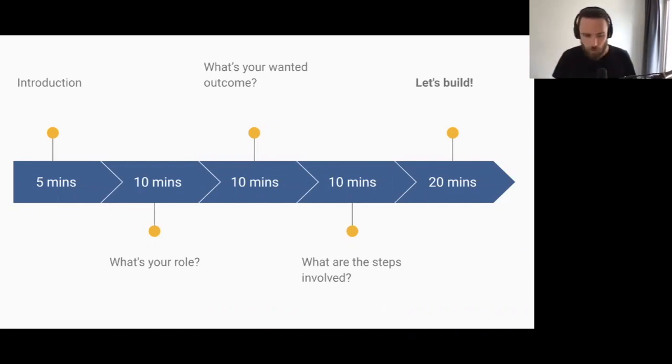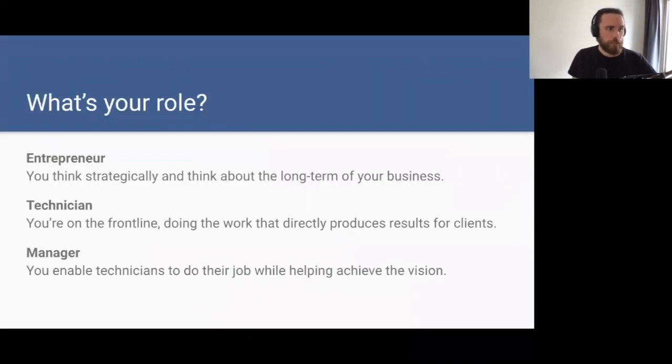Any questions or comments or suggestions for the session? If not, I will just continue.